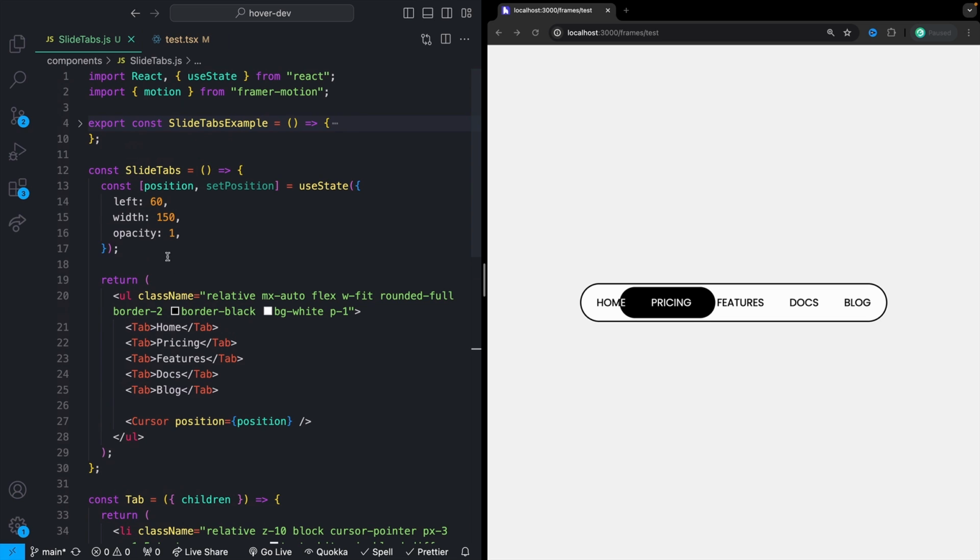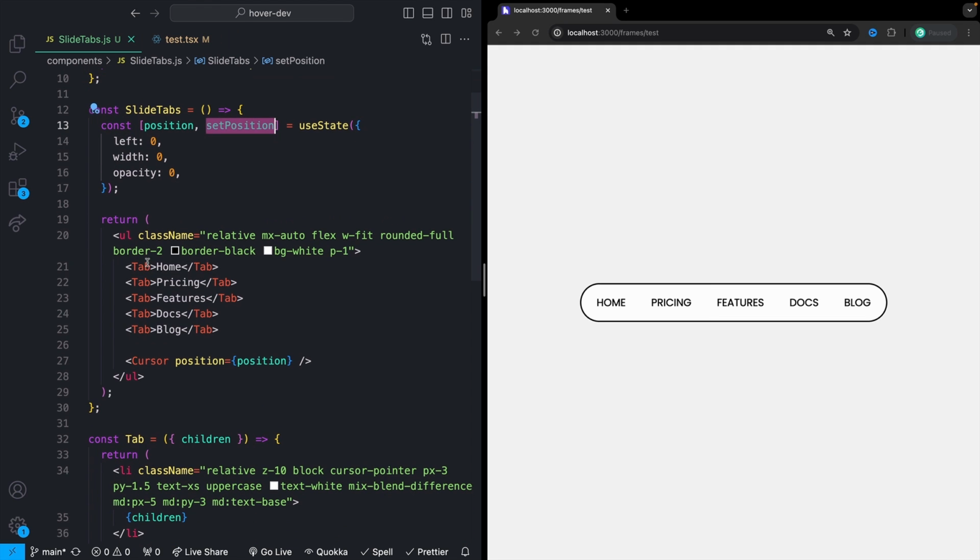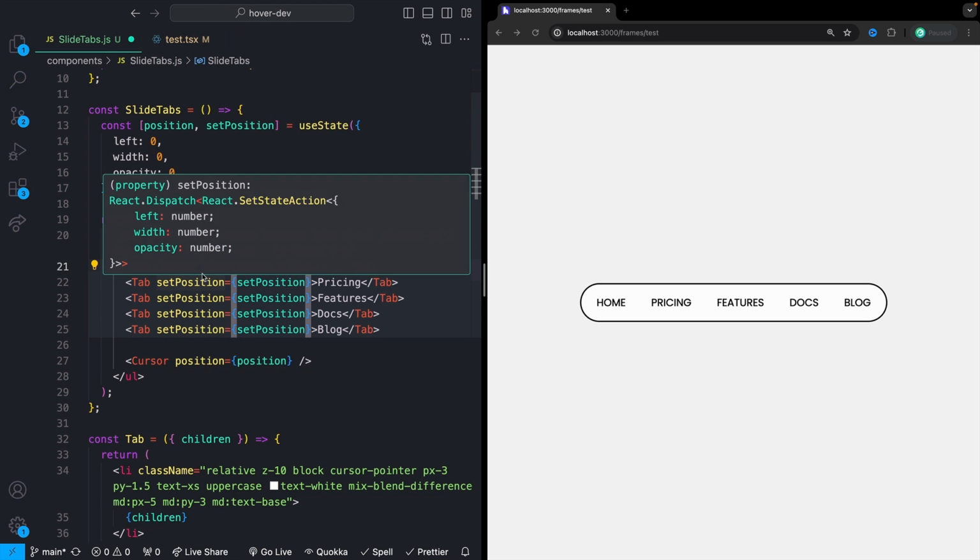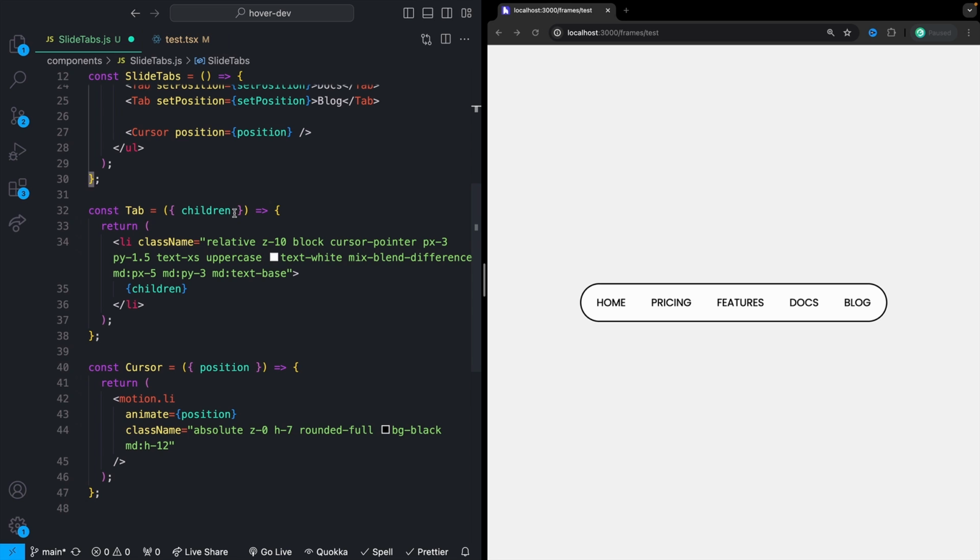To do this, let's start by zeroing our values back out. So we'll say left of 0, width of 0, and opacity of 0. And then we'll take our set position function and pass that into each of our tabs. So that will look something like this. Just pass set position in. And then down on our tab component, we can destructure that and start animating this value.